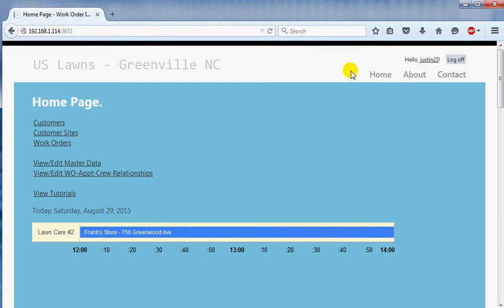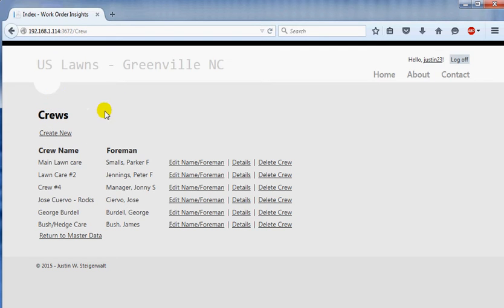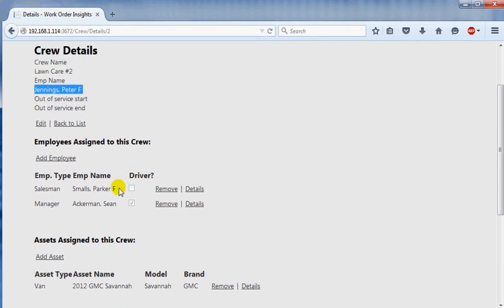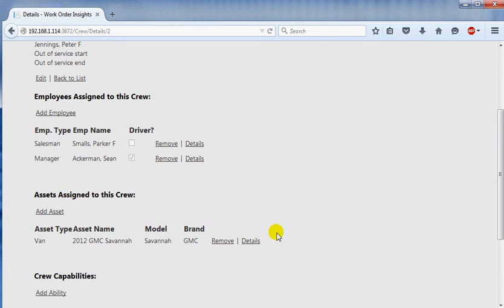Let's just go take a real quick look at what the crews are. So if I go here in my master data, I can look at lawn care number 2 and take a look at the details, and I see we have our name, we have our foreman, we have the individual people on the crew, and then we have, okay, well, this just has a van, that's it.